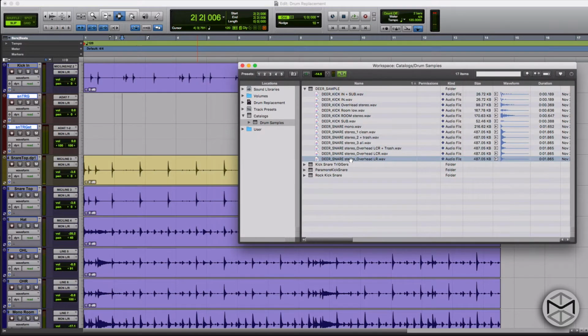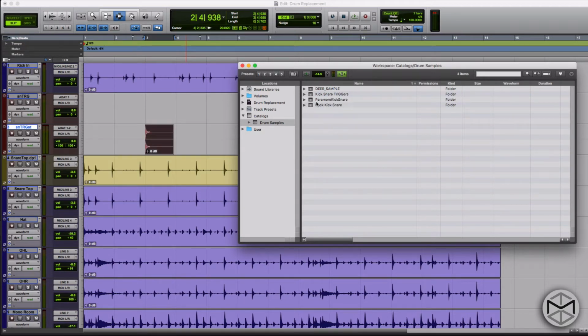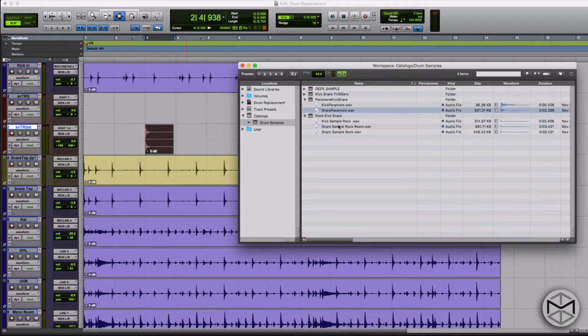So I'm gonna hold on Option and drag it into my stereo track completely randomly. Now let's go ahead and see if I have other interesting sounds. Maybe a little bit too aggressive for this song. Let's see what I got here.